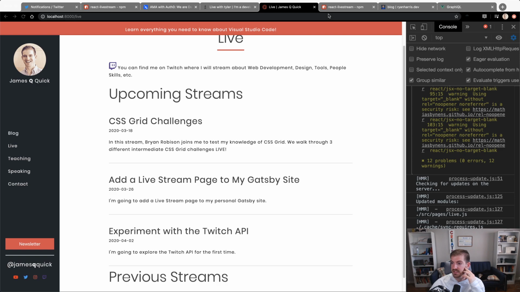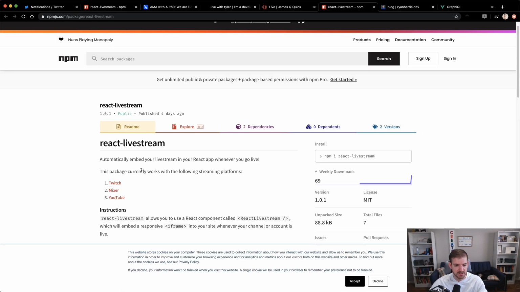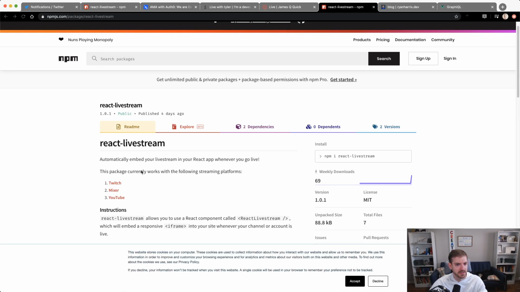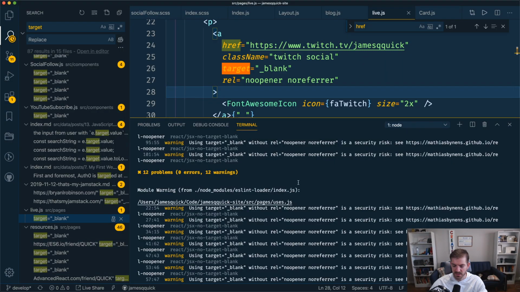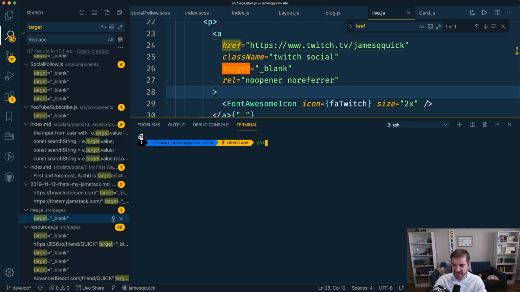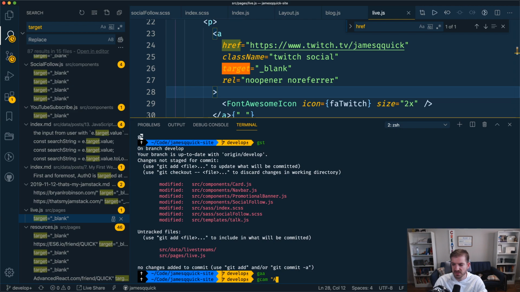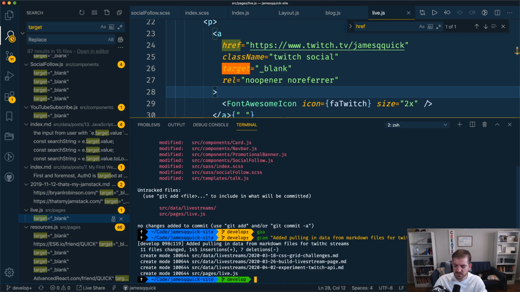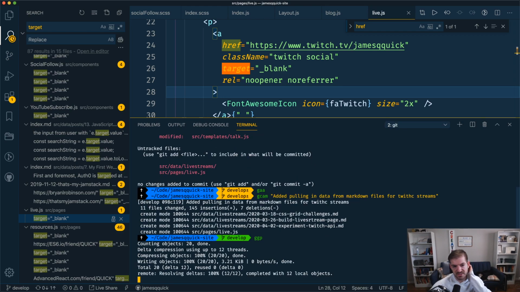And then let's go over to React Livestream. I'm gonna save this stuff. Added pulling in data from Markdown files for Twitch streams. Excuse the typos. You can set a schedule in your profile settings.